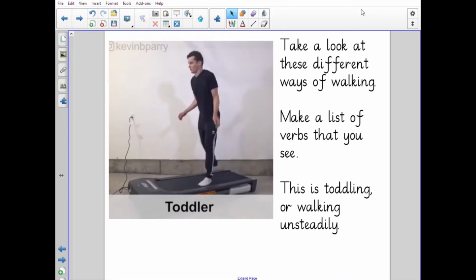I'm going to show you a video of someone called Kevin Parry, and he has been doing lots of different walks, different ways of moving. While you watch it, I'd like to make a list of verbs that you see. The one that I've got in the picture here I would describe as toddling, or walking unsteadily.